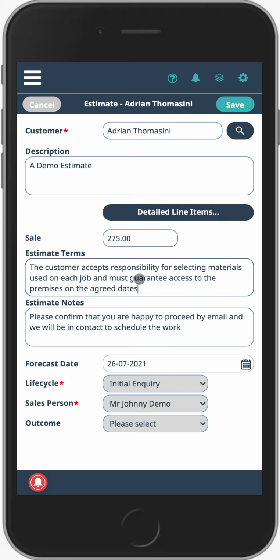It automatically pulls through the terms and conditions, which are set up in the system defaults, which we'll cover in another video, and it also pulls through the notes. Once again, this comes from the system defaults, and you can edit all of this via the system settings if you go into the system defaults. But this saves you having to type it in each time.